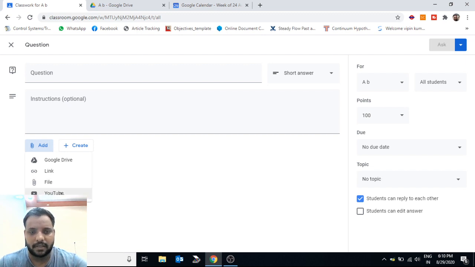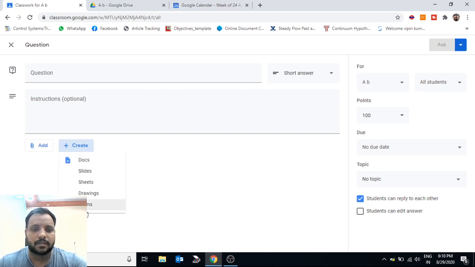Or if, let's say, I want to give a video link to my students to refer, that also can be done using this option. Otherwise, click on create, and then you have these many options where you can create a document, slide, sheets, drawing, forms, whatever is required as per the demand. Okay, so this is the option in the questions.